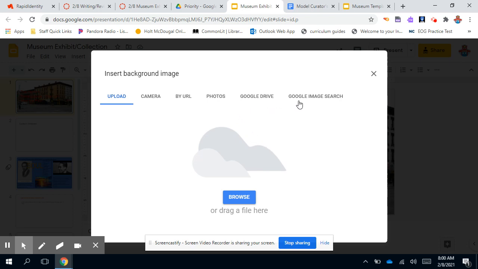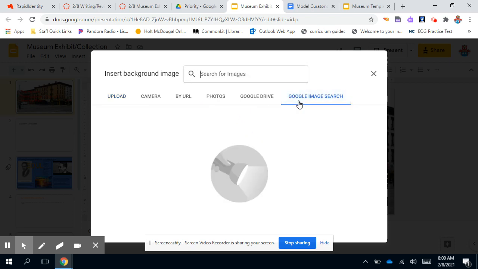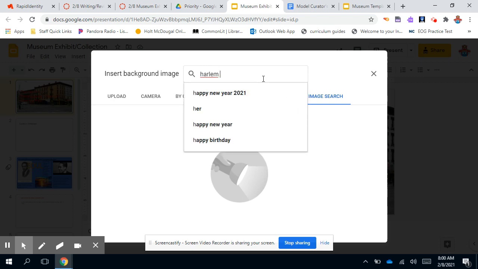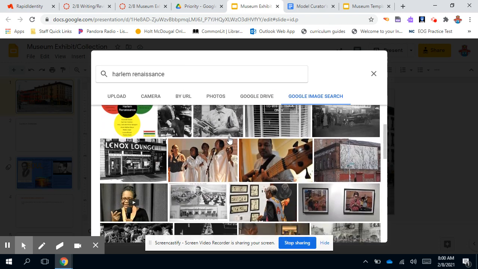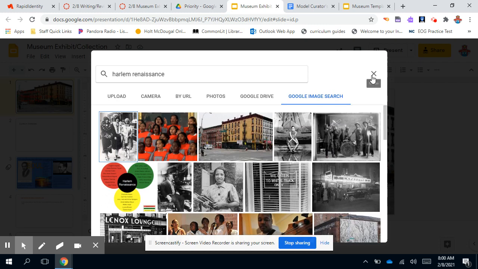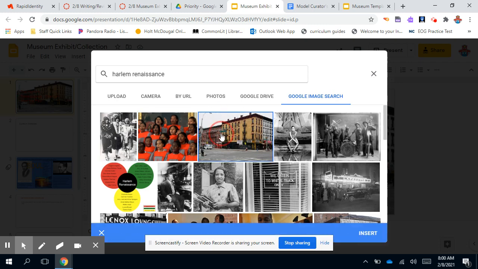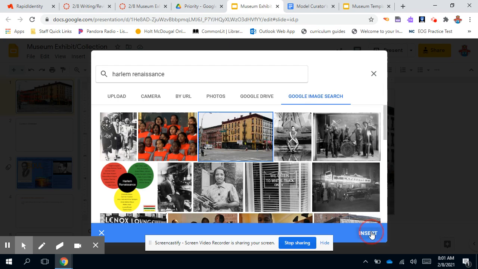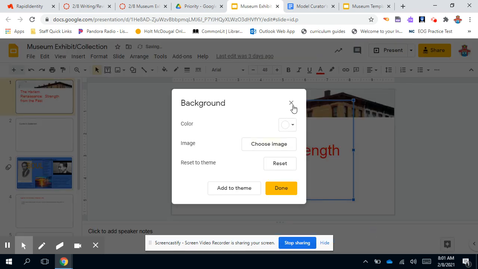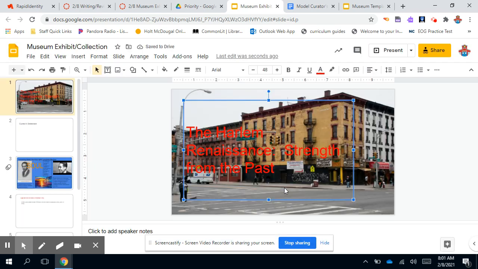If you go over to Google image search, you can just search. So what I did to find mine was I just Googled Harlem Renaissance, and it brought some images up. So you can kind of use whichever one you want to do. You don't have to have an image as a background, but that is a possibility. And you can just choose the one that you like. And then just hit done.